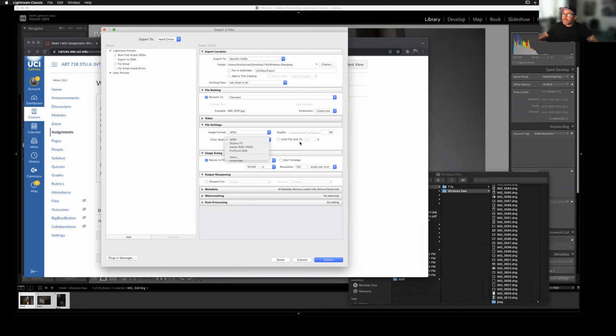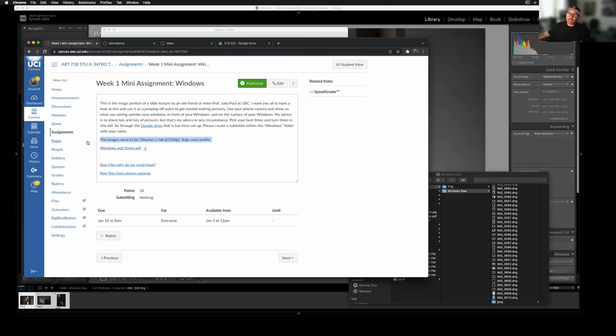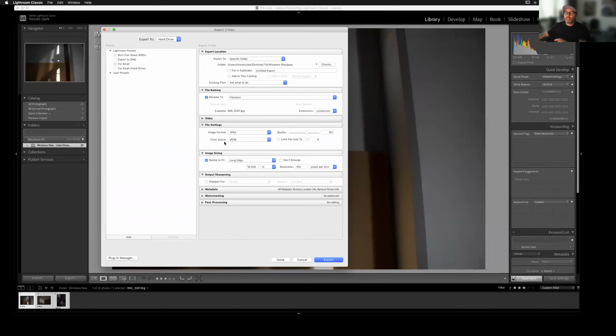Okay, sRGB is the color space. And then we drop down here to image sizing. So come back over here. It says the images need to be 10 inches by fall at 150 DPI. So if I come over here, when I say 10 inches by fall, what that means is I want the long side of the image, the long edge, to be 10 inches, okay?